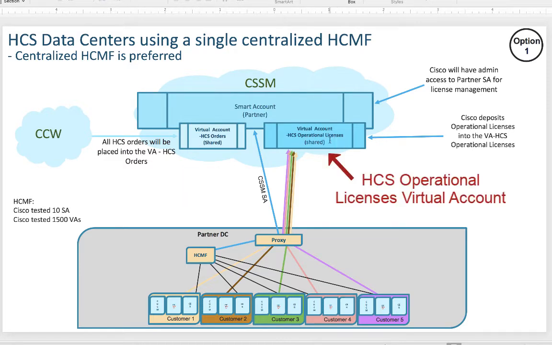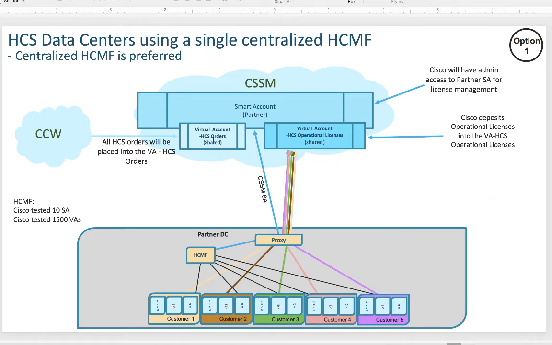And we got another one that's called operational licenses, and that's where all the UC apps will go for their licensing. Cisco will deposit bulk HCS operational licenses into the HCS operational license virtual account. So two accounts that are mandatory under the partner smart account, and one is HCS orders, and the other one called HCS operational licenses. In the lab we'll have HCMF. It's going to talk to the partner smart account, and it's going to know everything about these orders and the operational licenses. And we're going to actually do that.